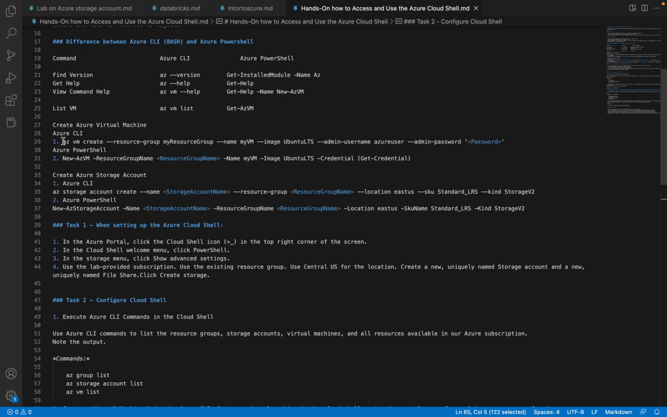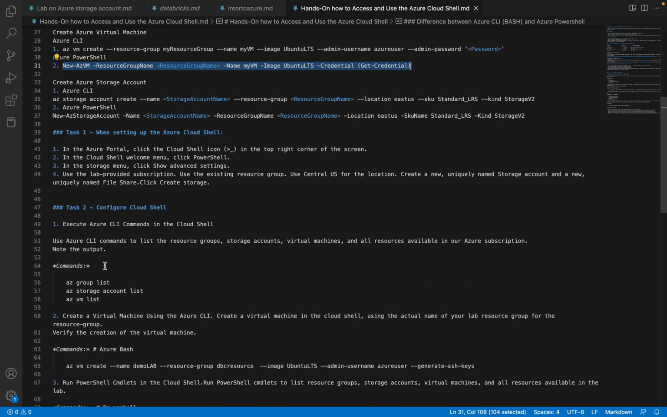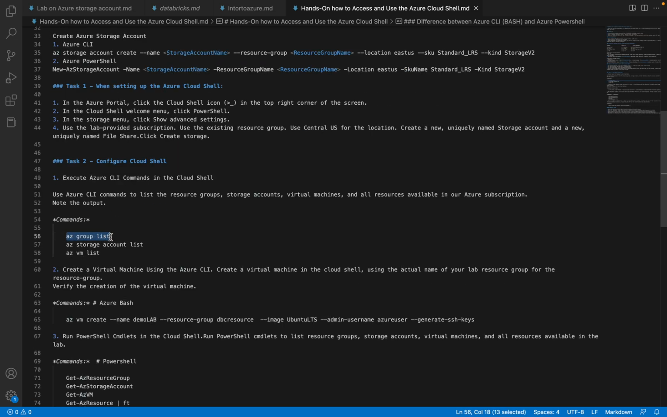You can use this same command, the same thing I have given here. And if you want to create a virtual machine from Azure PowerShell, you can use this particular command, line number 31. I have used line number 29 to create VM instances through Azure CLI. And for the Azure storage account and those things, you can go through az group list, az storage account list, az vm list, all those things you can get.